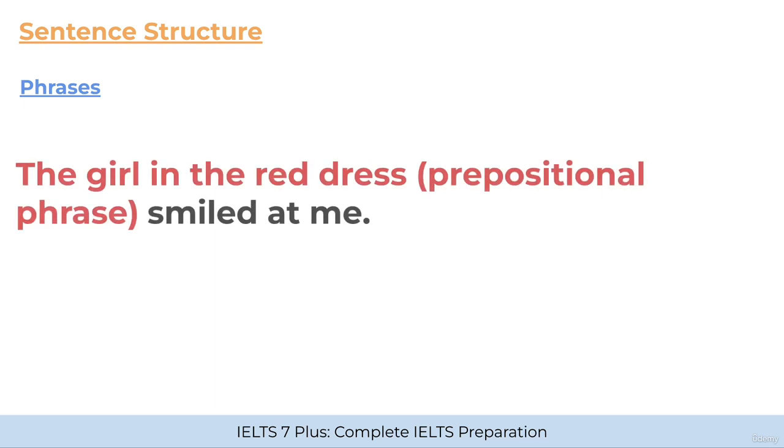For example, the girl in the red dress. Do you see a verb there? No, no verb. It's in fact a prepositional phrase. The girl is the noun. In the red dress, in is the preposition, and then another noun following it. So they're grouped together and we can call this a prepositional phrase.